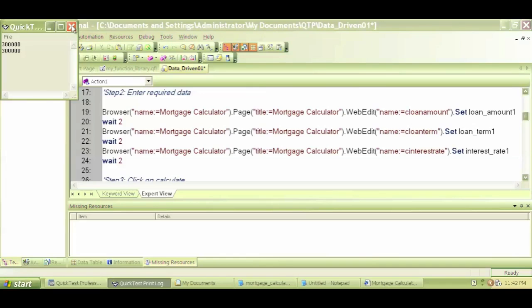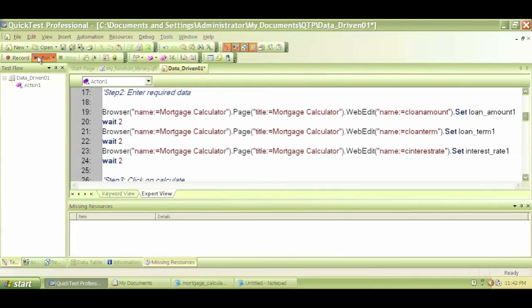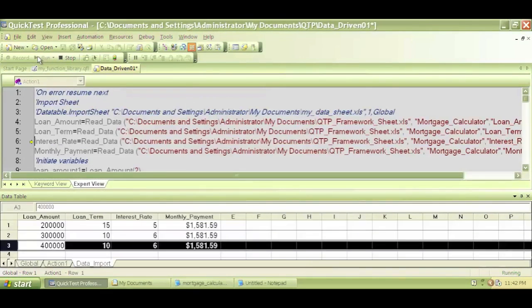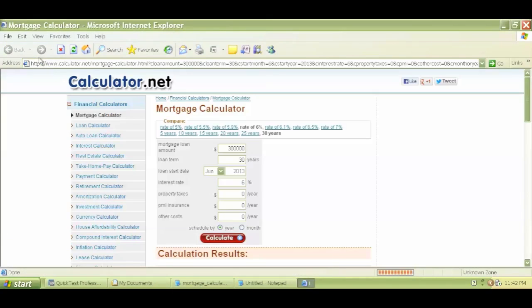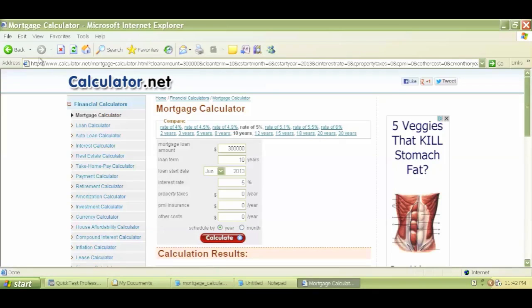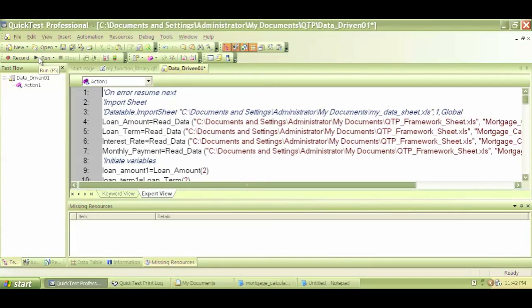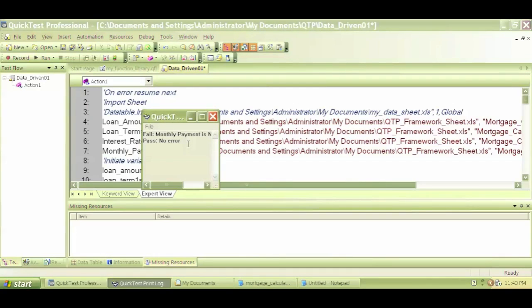So let's close everything out. Let's close the browser, and let's try to run this again. It opens, navigates. I had a breakpoint, so I'll click on run again. It navigates to calculator.net. As I can see, it enters 10 years, 300,000, 5% interest rate, exactly the data that we wanted from our sheet. And it closed the browser. So let's check the print log. Yeah, in this case, we have a pass.